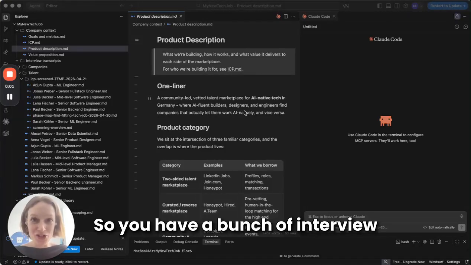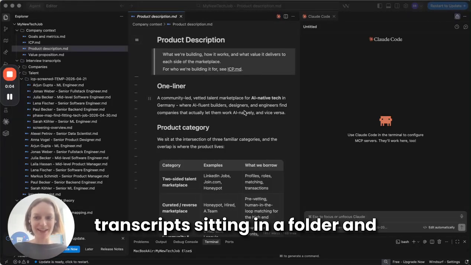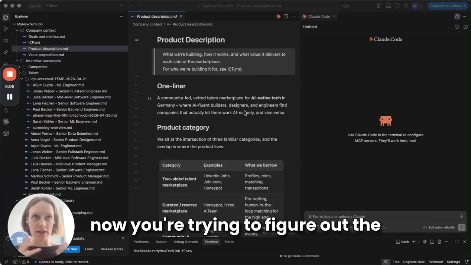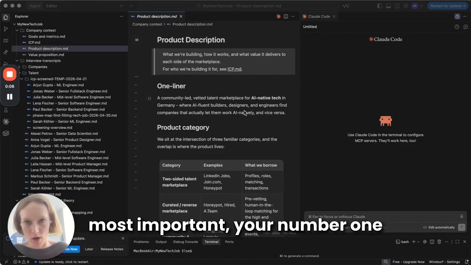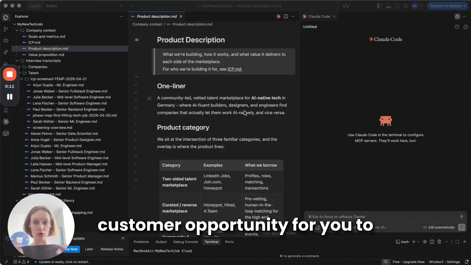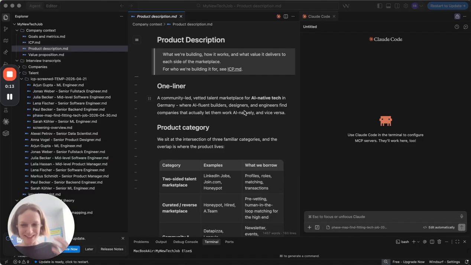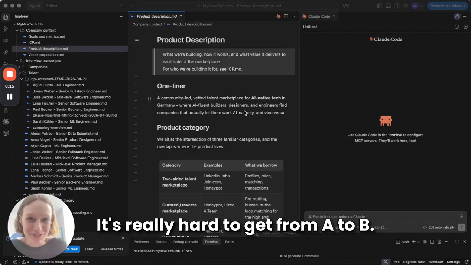So you have a bunch of interview transcripts sitting in a folder, and now you're trying to figure out the most important, your number one customer opportunity for you to focus on, for you to build a solution around. And it's really hard to get from A to B.